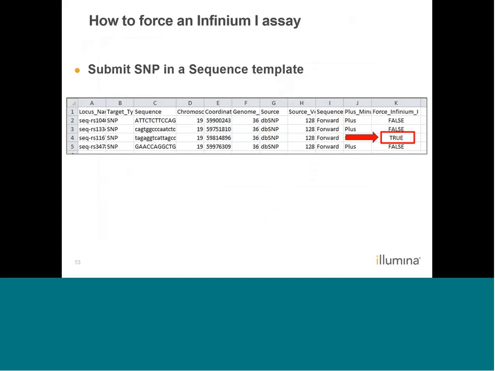Say we have 50 in bin A and 75 in bin B, and otherwise we like our design. There's a way to force Infinium 1 such that you'll increase the number of targets in both bins A and bin B, and that is to submit your SNPs in a sequence template and take advantage of the column called Force Infinium 1. So for a number of probes, and you may have to do this a couple of times to make sure that you do get greater than 100, you'll change Force Infinium 1 from false to true, and this will increase the numbers in your bins A and bin B.